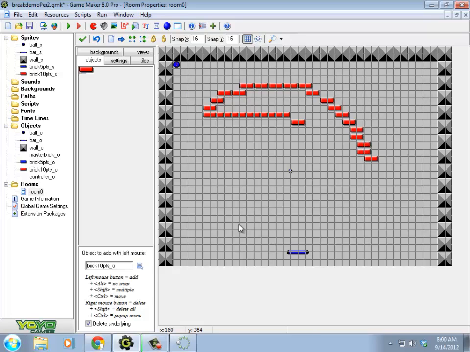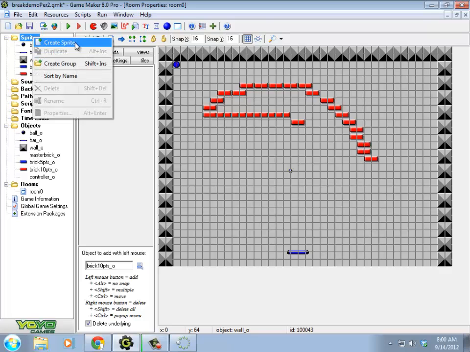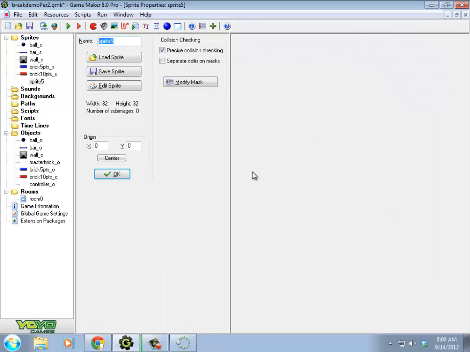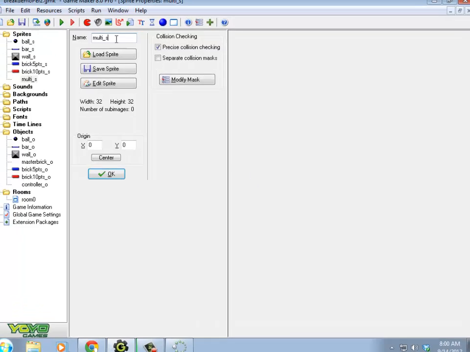All right, I did all that work about destroying multiple ball objects. I should put in a brick that does that for me. So I think I'm going to create a brick where when I hit it with the ball, it's going to create 2 more, because that sounds funny to me. Create sprite. So this will be multi, I guess, sprite.